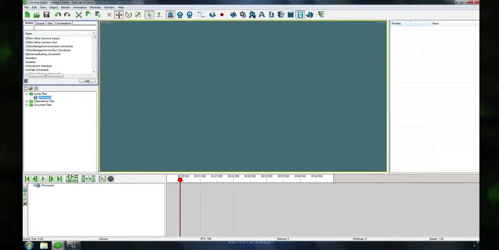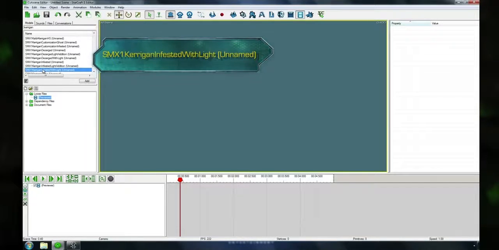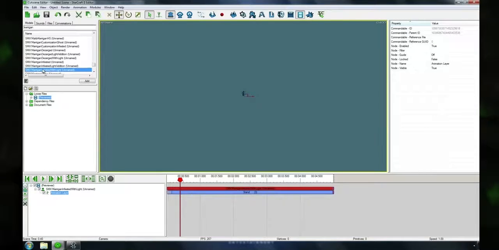In the top left, we have our library. This shows all models, sounds, and other assets available to add to your cutscene. And this includes everything you find in Wings of Liberty and Heart of the Swarm. Now, you can type up in here to filter this list by whatever you type in. So in this case, we're going to look for Story Mode Kerrigan. So this Kerrigan infested with light is what we want. I double-click it, and you'll see it adds Kerrigan to the center of the screen.